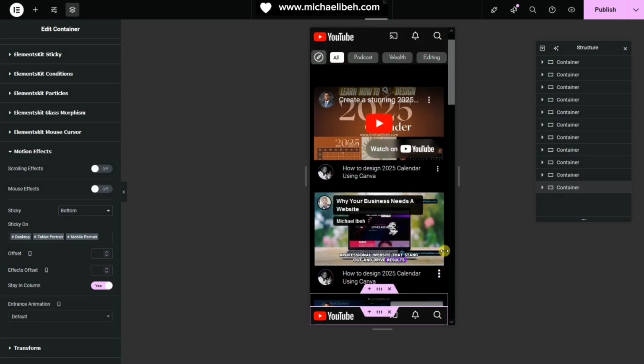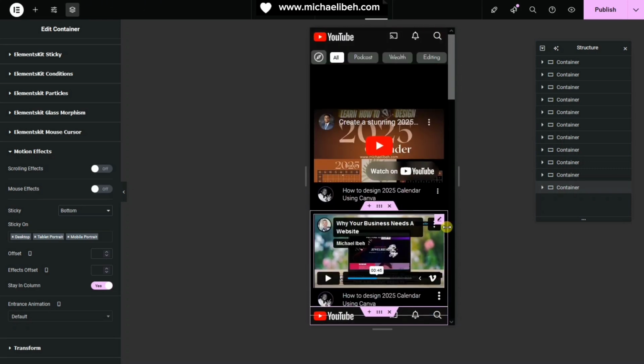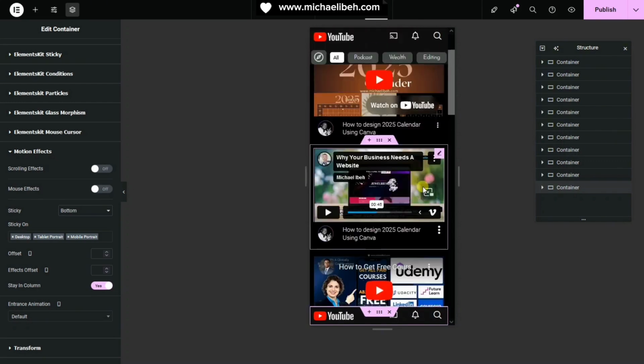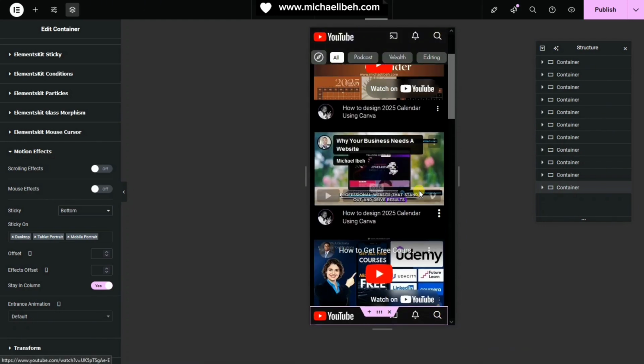If I'm scrolling up or scrolling down, it is always visible throughout the design, while the header aspect is, if I'm scrolling down, hidden, but if I'm scrolling up, it appears again.